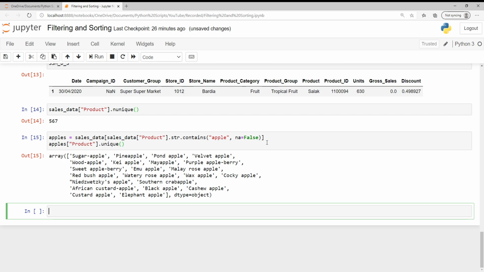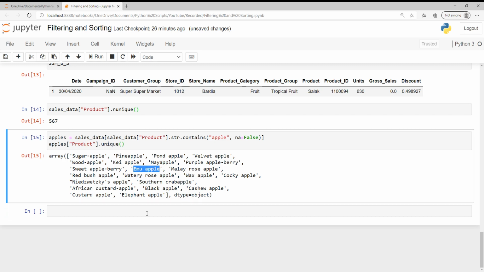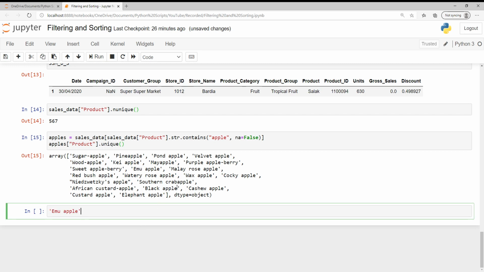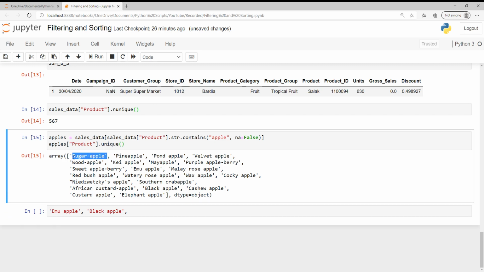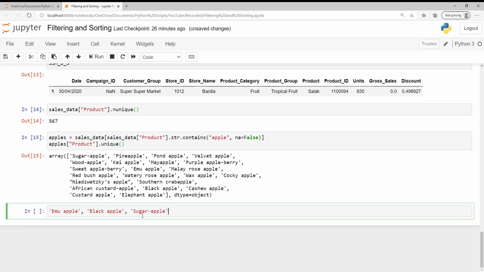So let's say that we only want 3 of these apples, and we've just decided as a business that we're going to track them. So it's going to be, let's say, emu apple, and let's say black apple, and let's say sugar apple, just random. Okay, so you put that into a list, and you call it apples to track. I don't know, make that up.